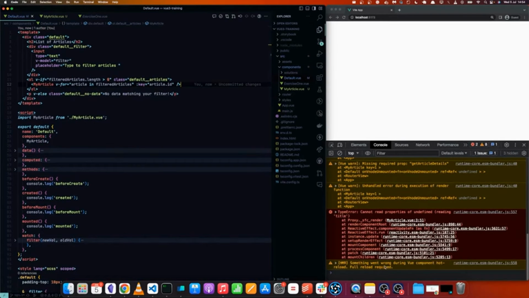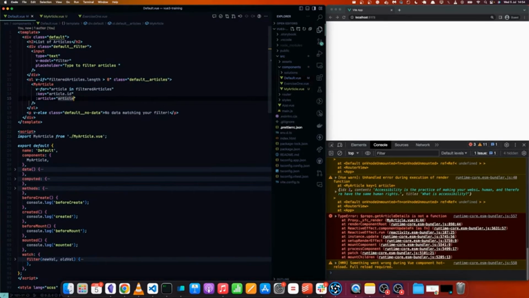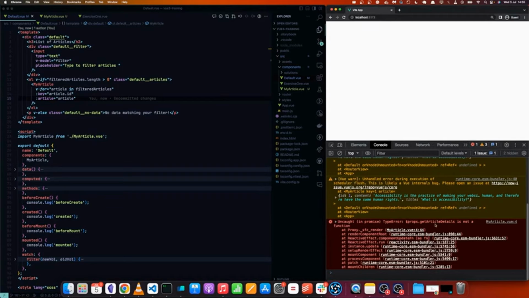So now we're looping through it, but we can't display it because we have not yet passed the article. So how you pass a prop into a component is by binding to the prop. So in this case, we expect an article, and we're going to say that's going to be article. And then we also additionally expect get article details. And in this particular case, we get an error that tells us that get article details is not a function. If we were using something like TypeScript, we would get an error when we are coding, so we'd get this before we get to runtime. But in this particular case, we get the error in runtime.